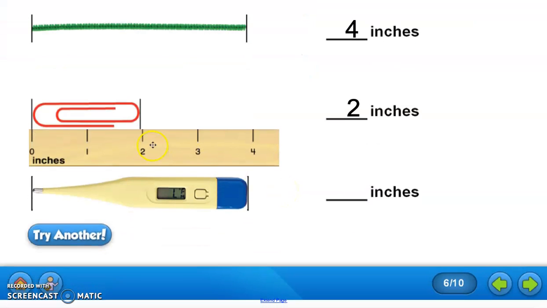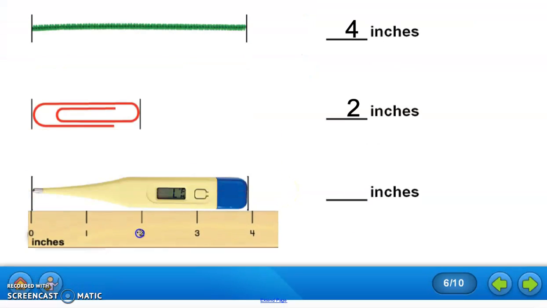And then our last object that we can measure is a digital thermometer. So I'm going to put the tip where you put your mouth in the digital thermometer. I'm going to put that lined up with the 0 on the ruler. And then I'm going to see where the end of it stops. So the end of the thermometer starts right here. And it looks like it's just before the 4-inch mark on the ruler. So I'm going to say that this object is about 4 inches long. Okay, so using a ruler is actually very, very easy.